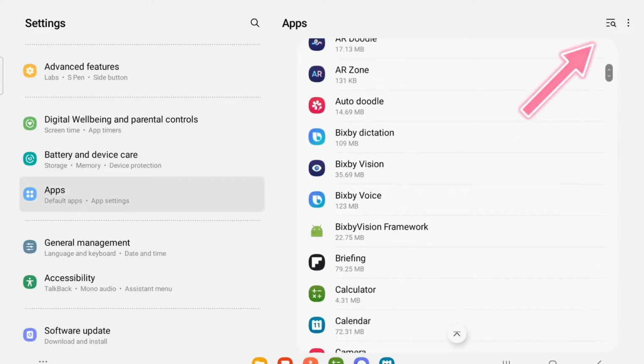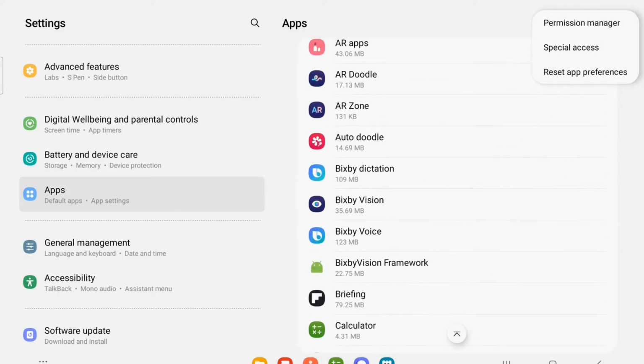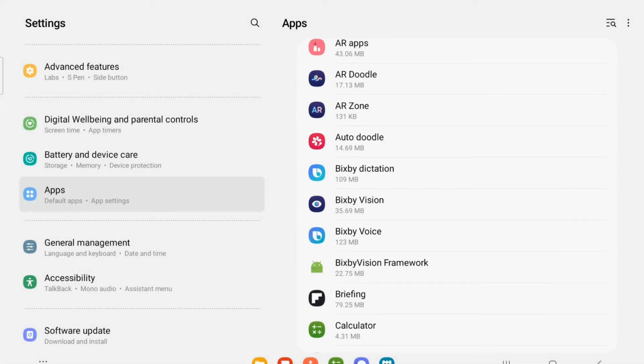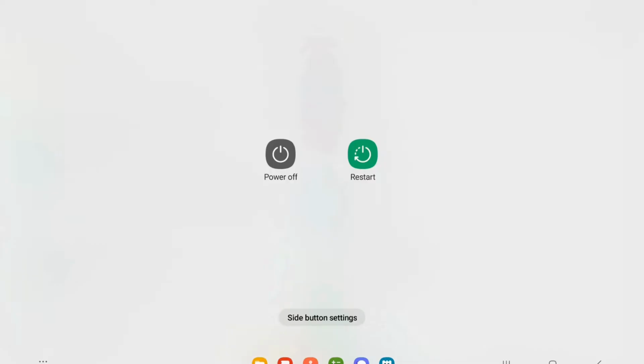Hit the three dots again and hit reset app preferences at the bottom there. This will clear out all of your permissions for your apps and all the different things that you had set up. So you're going to have to redo that with all of the apps that you open. But at least after this, you will be able to open them. When that's done, the next critical step that you cannot forget is you need to restart your device. So go ahead and restart it.